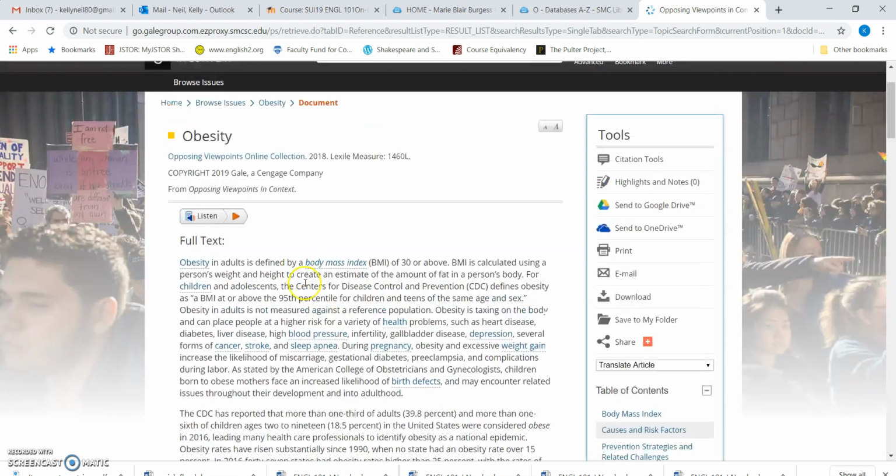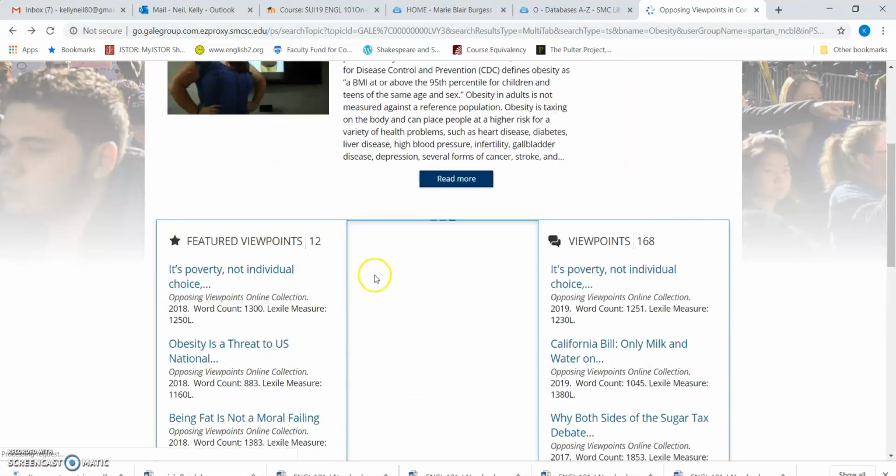So these things that are listed in references, they're not arguments. They're not someone's point of view on a topic. They're just facts, definitions, statistics, and that kind of thing, which could be really useful for you in this persuasive essay.